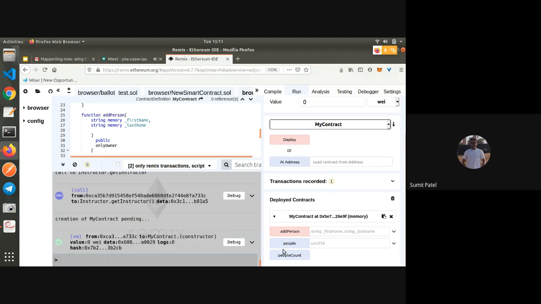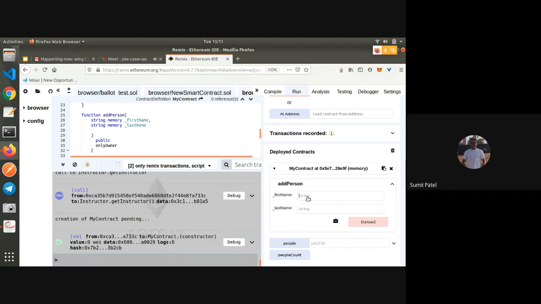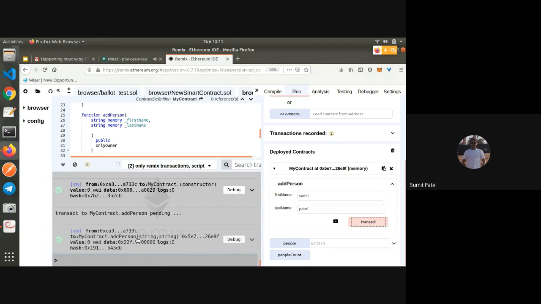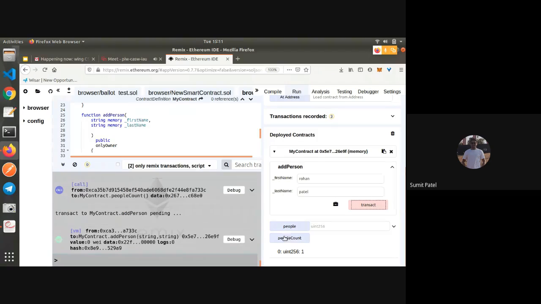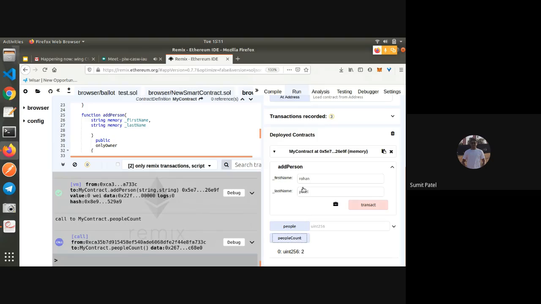Next, we can see that three functions are here. First is for adding any data that we want. So let's say I added my details to this smart contract. It will make this transaction and store the value. Now I can see that people count is 1. One person is stored. So if we store another person, a transaction is being made and now the count has moved to 2.